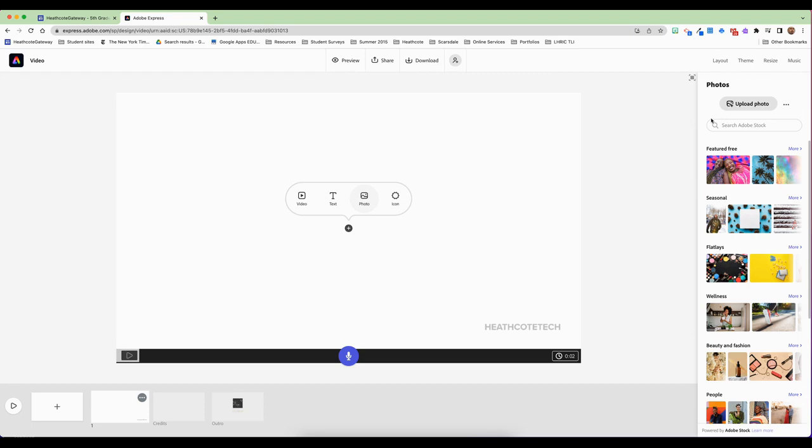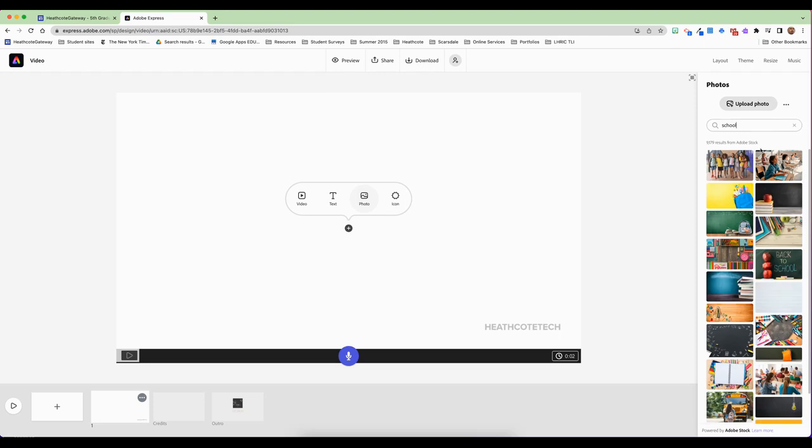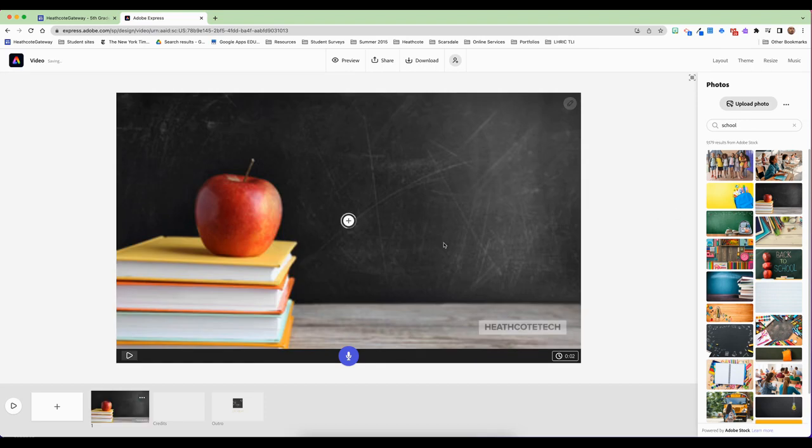On the right-hand side, I can use stock photo. I can upload from my computer, or these 3 dots would allow me to connect to different services, Drive, Dropbox, things of that nature. I can just search for stock photo, and if I do school, I can see that there's different pictures that represent school. I'll choose this one. It will put it in automatically. It takes a second to process, and it will get sharper as it comes in. All of the Adobe photos are high-res photos.